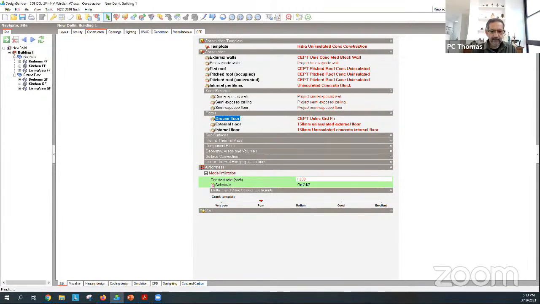So the way DesignBuilder handles construction is that you describe these elements. Say external walls, below grade walls, flat roofs, pitched roofs that are occupied or unoccupied, internal partitions, ground floors, external floors, internal floors. They all have a meaning within DesignBuilder, okay? So what is that meaning? Let me show you that.